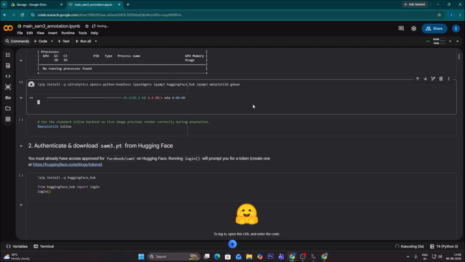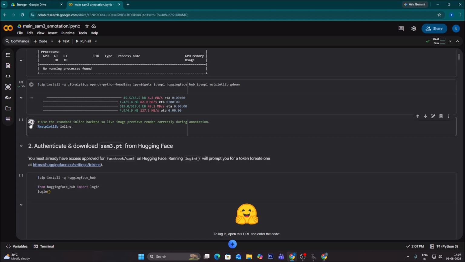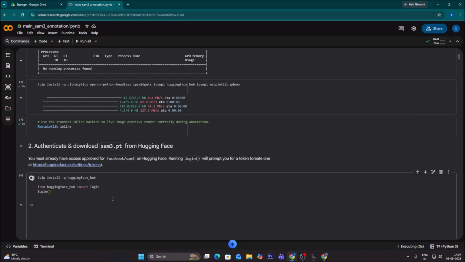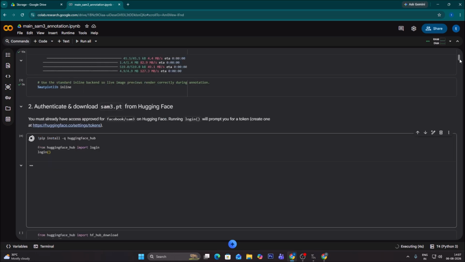So wait. We successfully installed the packages, then next cell, and now we want to authenticate and download sam3.pt from Hugging Face. Simple. So just click on it, and you first need to create your account with Hugging Face. Also you need their permission for sam3.pt. Simple. I have already done all these things.